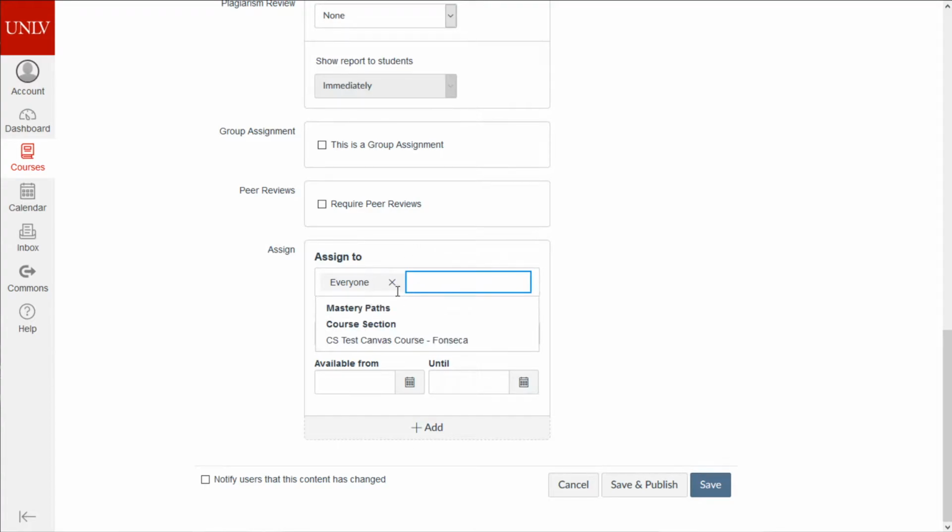Assigning to, you want to keep that at everybody by default. However, if you have merged multiple Canvas courses together, or if you're just giving an assignment that's going to be unique to some person, you can do that by putting it here exactly who it is. So yeah, we'll just let it be to everybody. This might be useful.